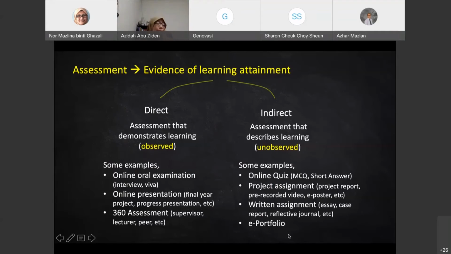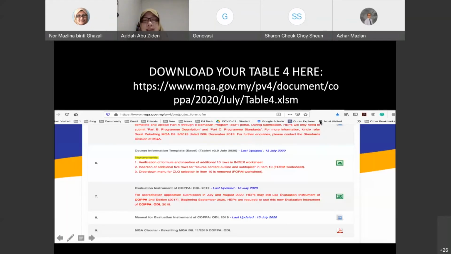Why I'm sharing this with you all, because usually when lecturers do Table 4, they just don't do this. They are not looking at the types of assessment. They are looking based on the course learning outcome. They all just put a project assignment, but how it will actually answer, let us know that the course learning outcome has been achieved by the student, is not clear. That's why we have Table 4.